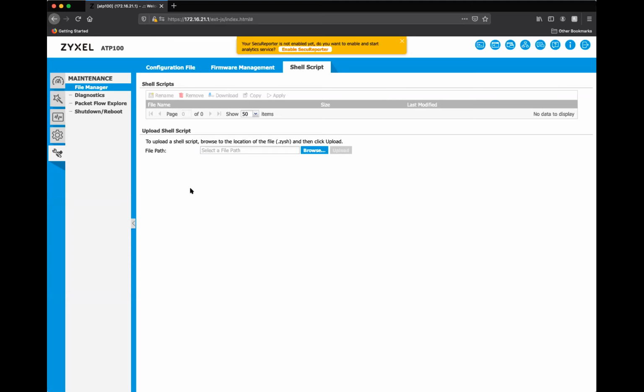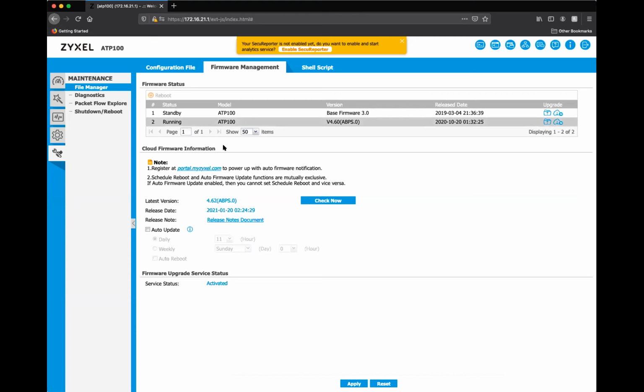Another option says, can we use the copy option in the firmware management section to back up a firmware file to keep it on the device? So in the firmware management section, we don't have a copy option, but what you can do is, since there's two firmwares, it's always going to download the latest firmware to the standby, and you'll have a copy of the current running firmware.